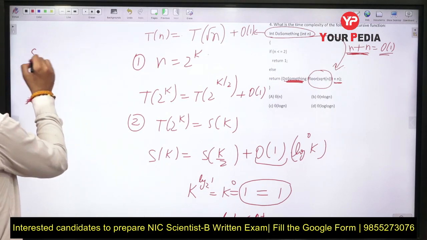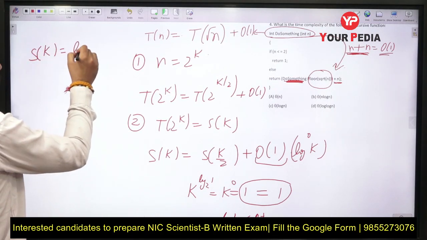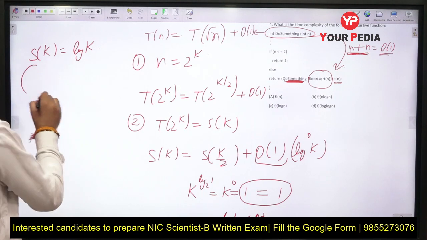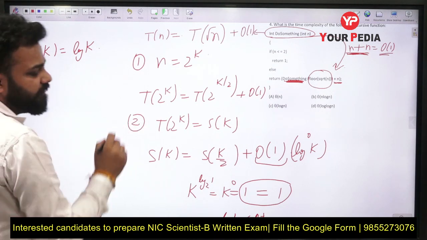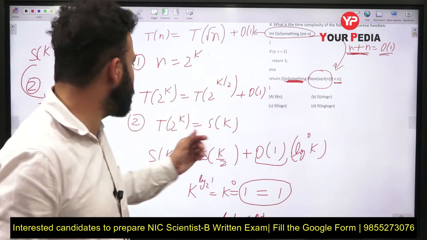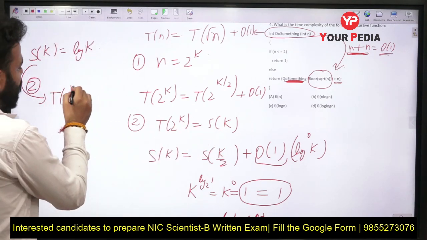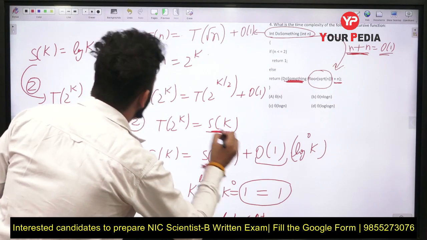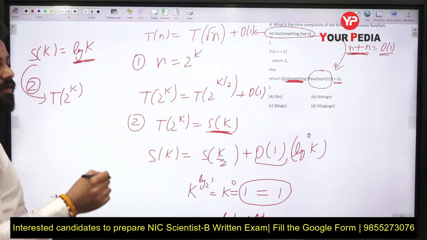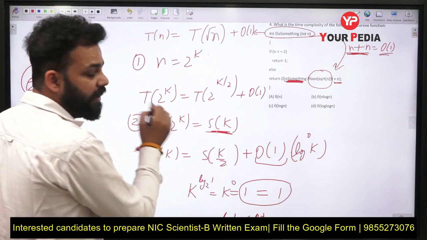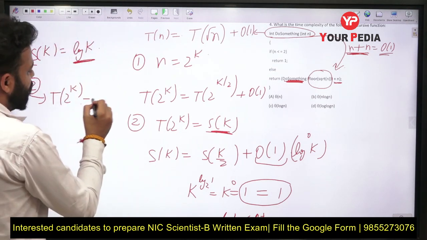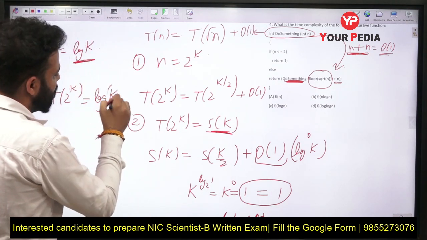Now the substitutions were S of k is equal to log of k. So first, the substitution we will change is the second one, because we will go in reverse order now. So put S of k is equal to T of 2 raised to power k. Now we are substituting S of k. We will not be touching this one, because we are only substituting S of k instead of T of 2 raised to power k. So it will be equal to log k.